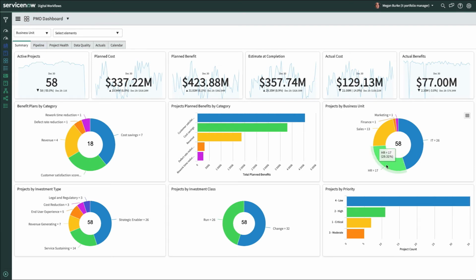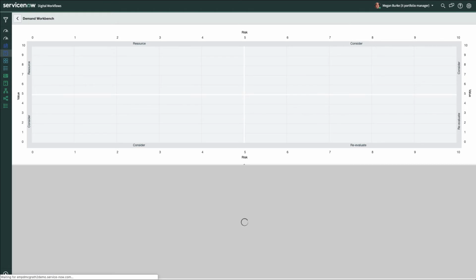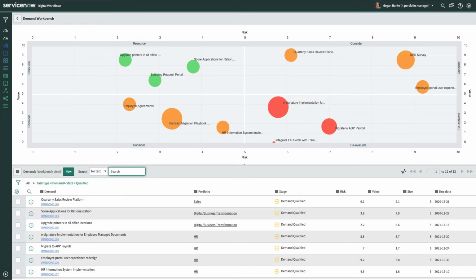This currently includes 17 human resources projects. As she reviews the portfolio projects by category, investment type, and priority, she realizes that she may need to adjust her portfolio investments to support this funding change. She'll begin to do that using the demand workbench to understand which incoming work requests are best aligned to their reprioritized business strategies. When she first looks at the demand workbench, Megan sees all the demands for the organization that are in the qualified stage and ready to potentially move forward.